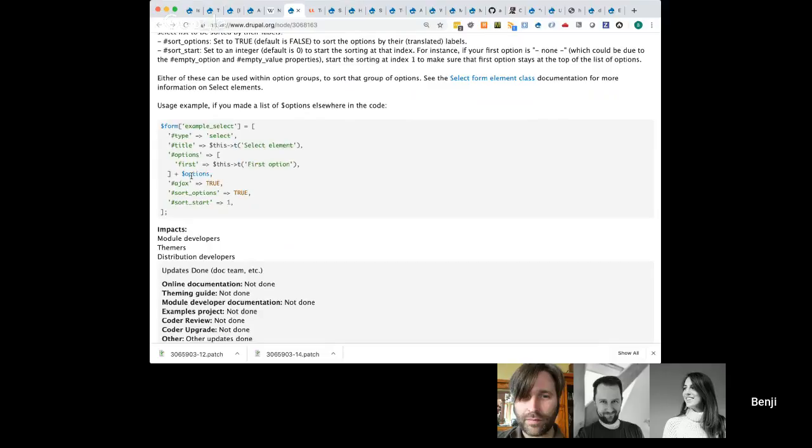So you wouldn't see that on the UI. These new options that you're mentioning. No, the new options would just be in the form API, so in the PHP code. Form API, right. You could optionally add the 2 new options at the bottom here.